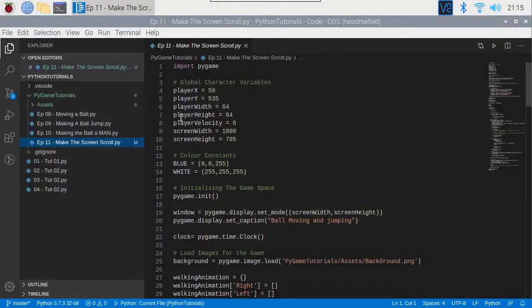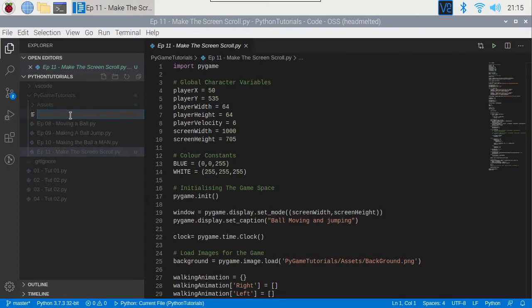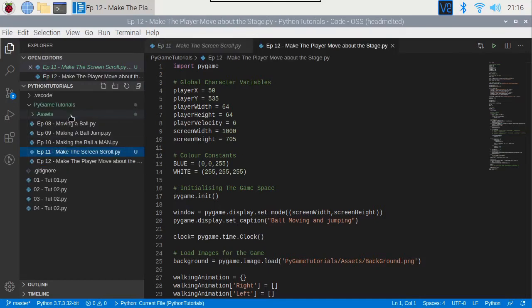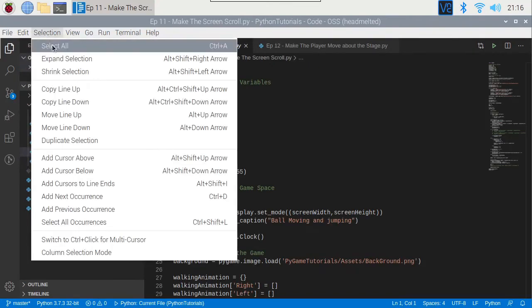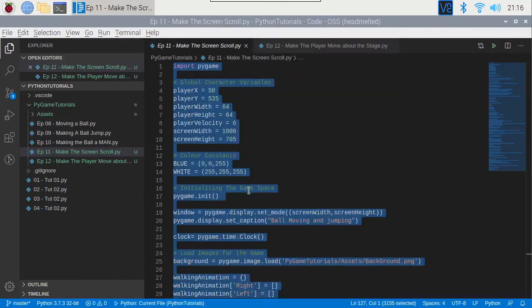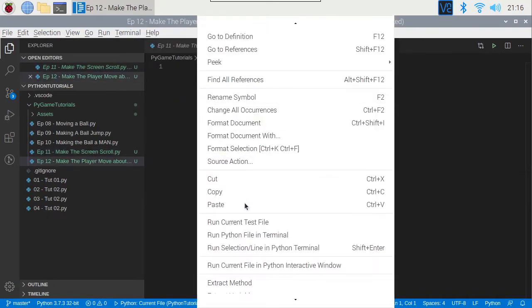So here we are. Let's create a new one. So let's call this episode 12, make the player move about the stage.py. Core, these file names are getting longer. Right, so let's copy this lot. Paste it in here. So that's our starting point.